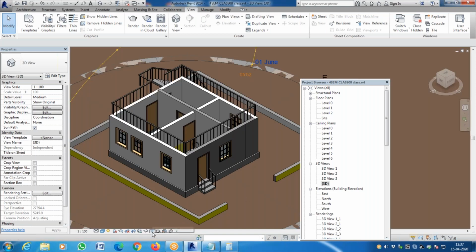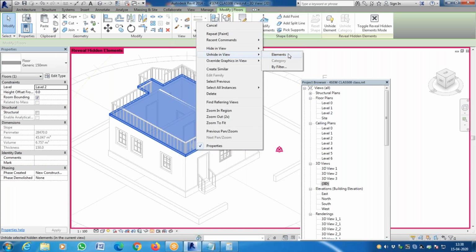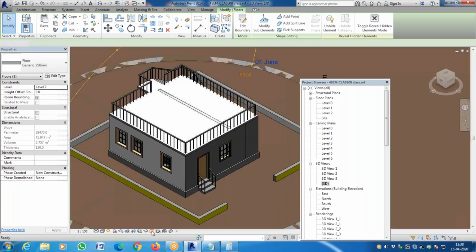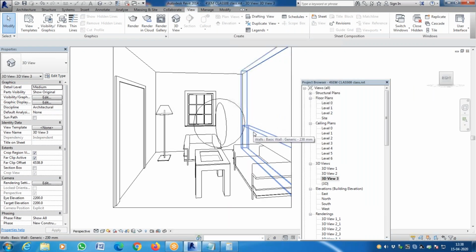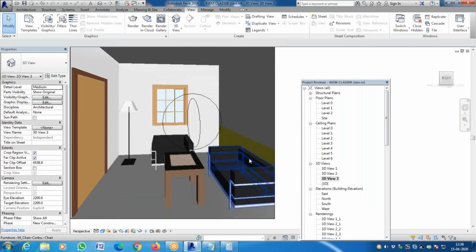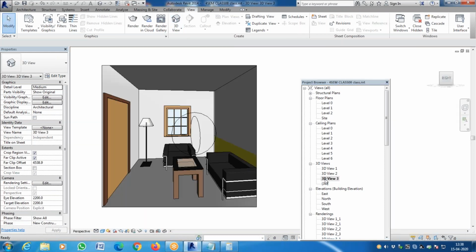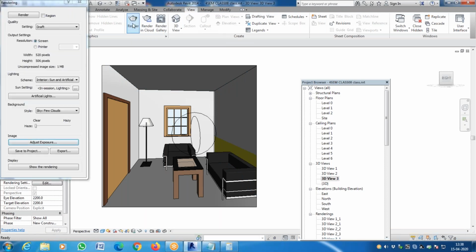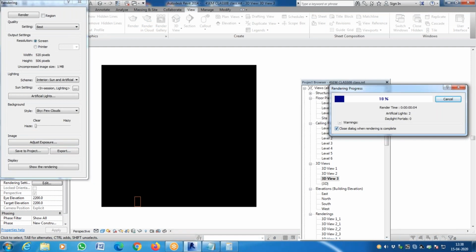So what about the roofing? Go here, right click, unhide element, and switch off that too. Now if you come here, you'll find that this wall is yellow and this wall is white. Okay, let's check with that. Render. This time give best. Let it take some time and render.